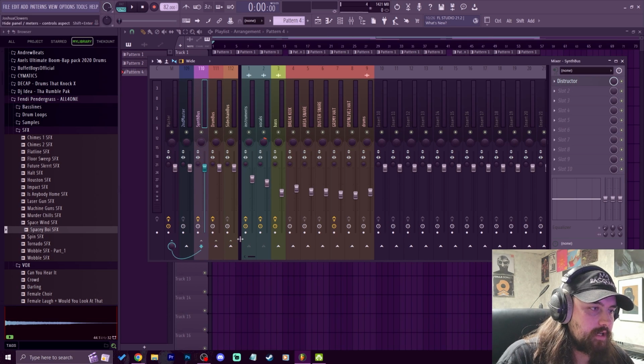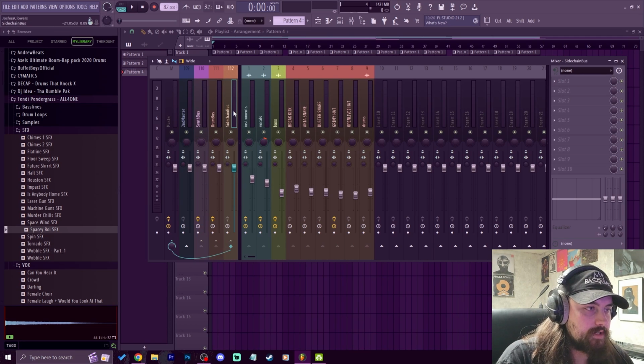And then the synth bus, I'm going to right click on the sidechain bus and do route to this track only. And then same thing with this bass here. So my drums are sidechained to the sidechain bus, and then the synth bus is getting routed to the sidechain bus only, and the bass is getting routed to the sidechain bus only.